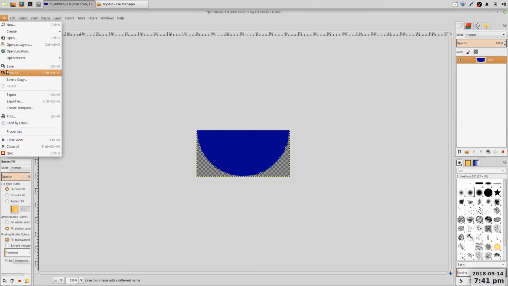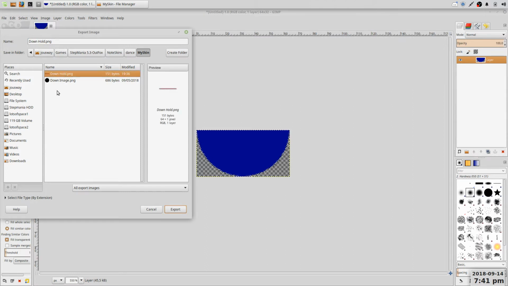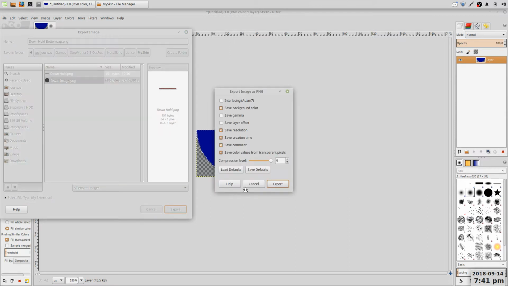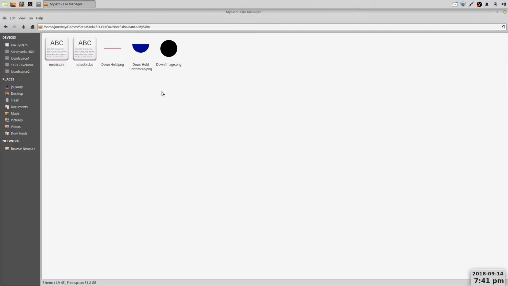So we're going to do save as, export as, in recently used, and we're going to do down hold bottom cap. The cap does not need to be capitalized. So what we're going to do now is we're going to export it, save all the settings, close it, and now we get the hold bottom cap. Because we're going to use hold and hold bottom cap, we need to change the name of this one because else you got conflicted names when they search for it. So this one we're going to go hold body. So now we got hold body and hold bottom cap.